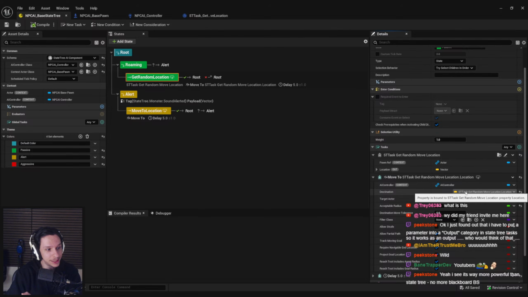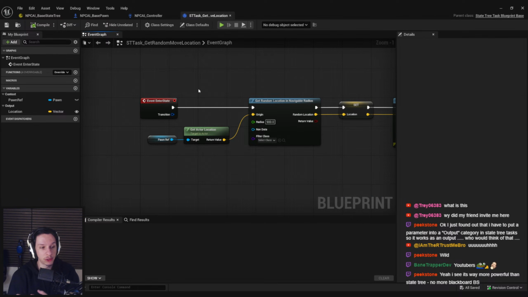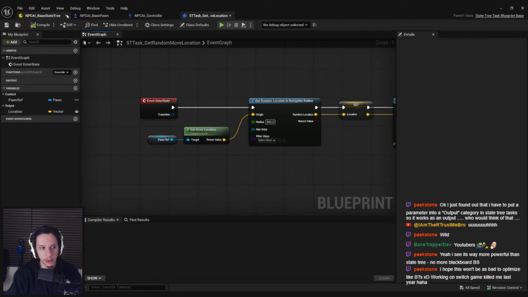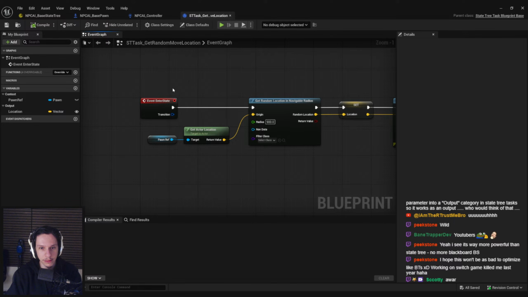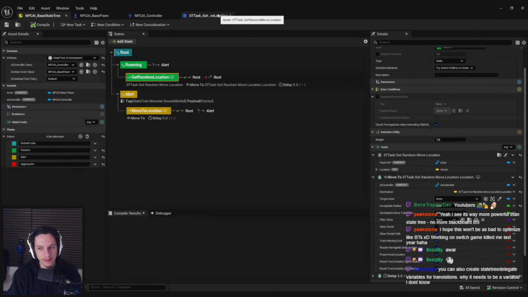I don't know how expensive State Tree is in comparison to behavior tree. I would assume it's similar. There's no way they would just shift their entire workflow to something without any reason for it, right? Like, right? They wouldn't do that, right? Hope this won't be as bad to optimize as behavior trees. Working on the Switch game killed me last year.